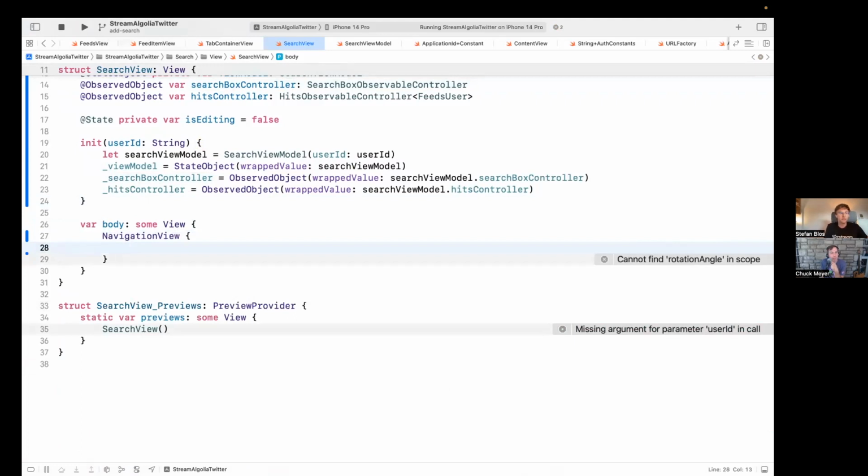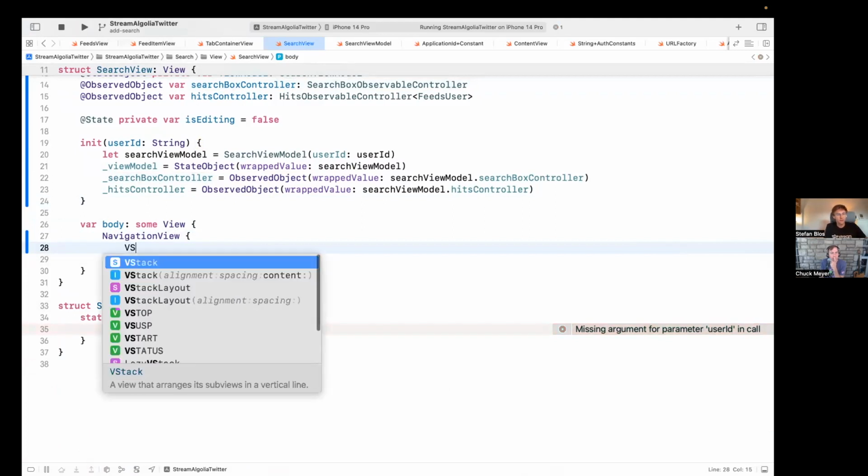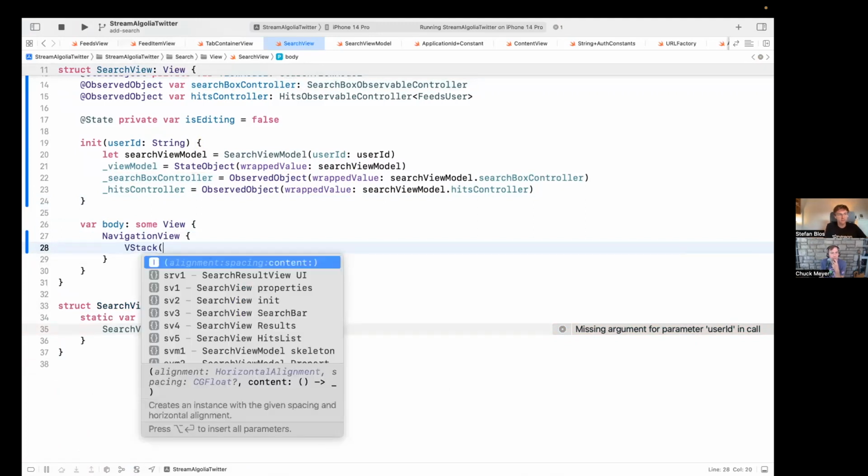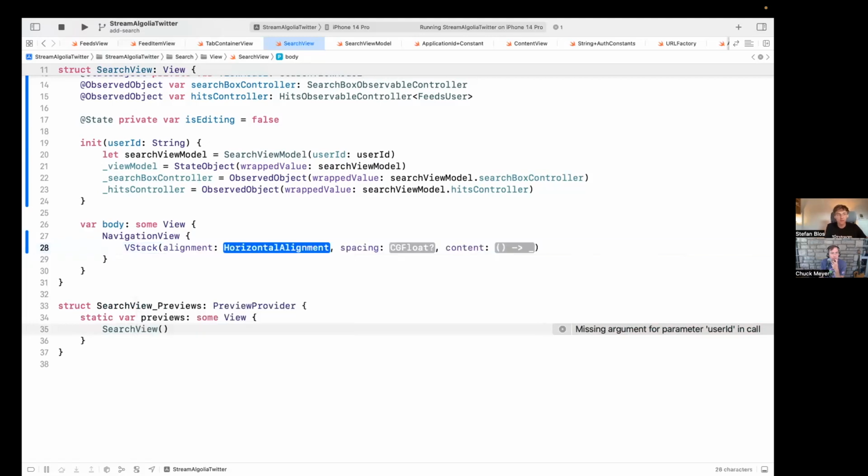All right, so in SwiftUI, there's a navigation pattern that often requires you to have a navigation view. This is just like the controller that's wrapped around this. And for this, we want a VStack inside of it. A VStack is just a vertical stack of elements that we will have there.